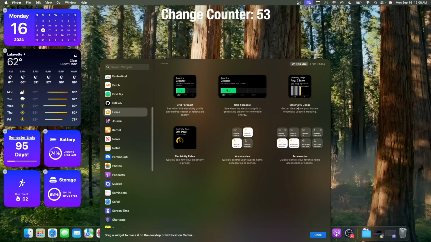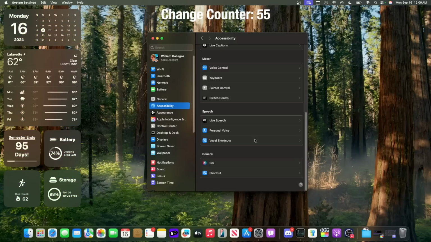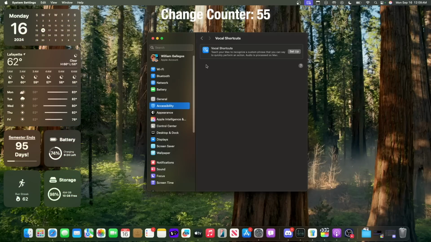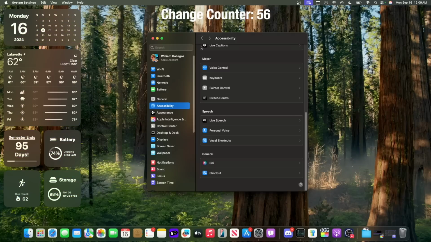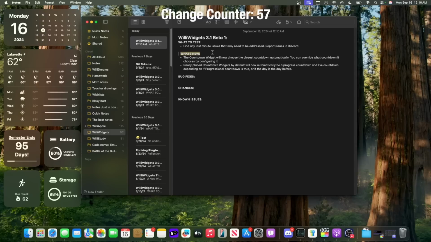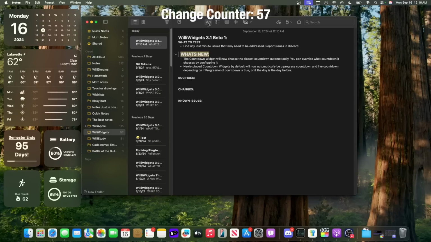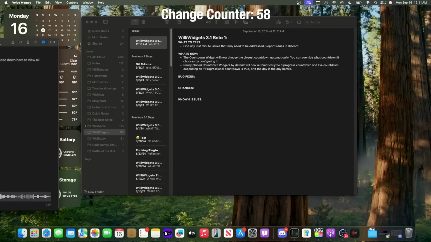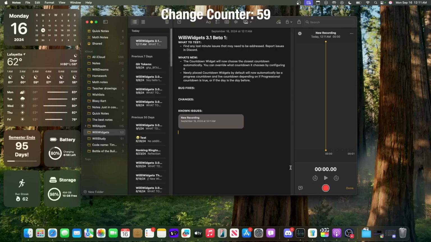We have some brand new widgets, including electricity usage and electricity rates. We have some brand new accessibility features inside of accessibility settings, including vocal shortcuts. You can now block quote a couple of things inside of the Notes app. And if you make the block quote a title, you could actually collapse stuff now. You could view transcriptions inside of voice memos. And you could also do it within the Notes app.